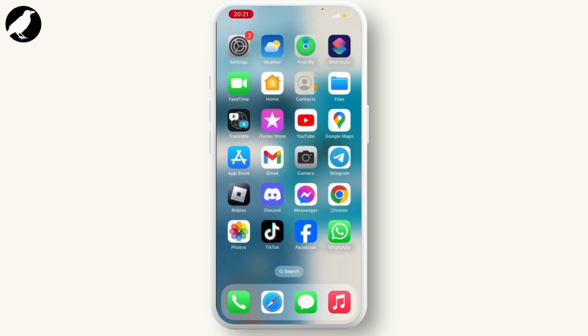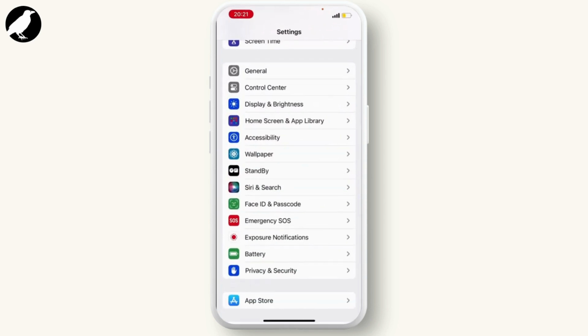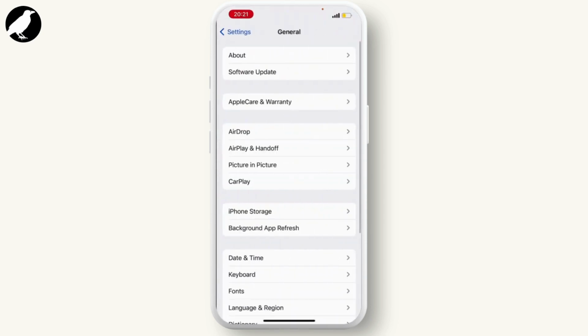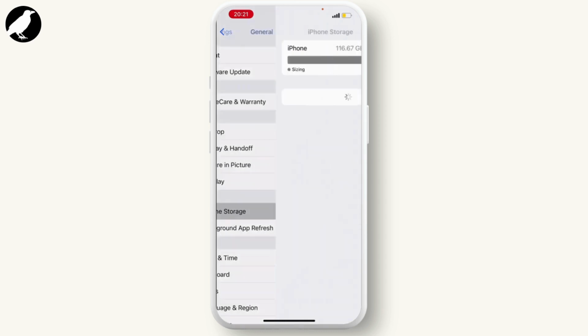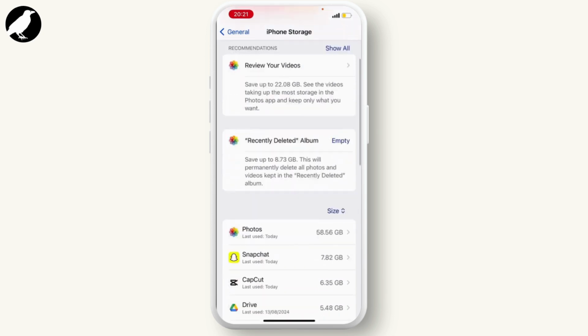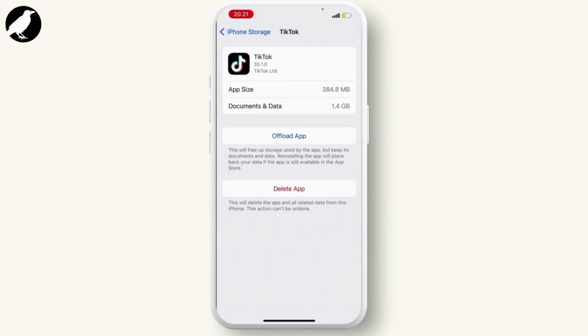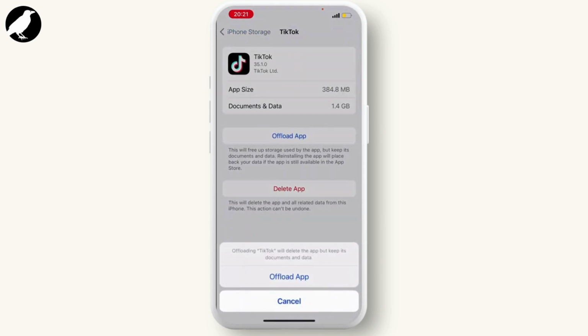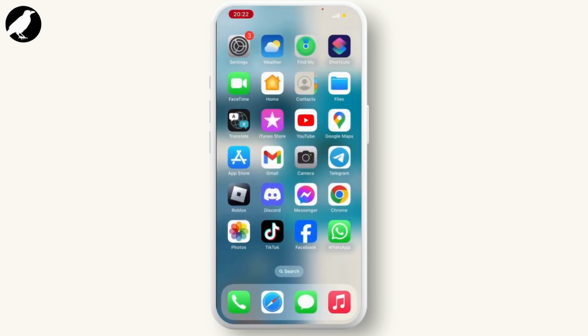If you check this and it is sure that the Facebook account is correct, then launch your settings on your device. From there, hit on General and tap on iPhone Storage. From here, search for the TikTok application. Now do Offload app and hit on Offload app. Now, again, reinstall the application and then your issue will be solved.